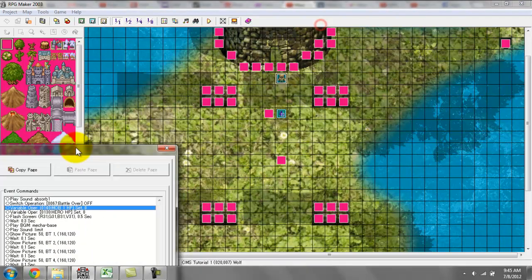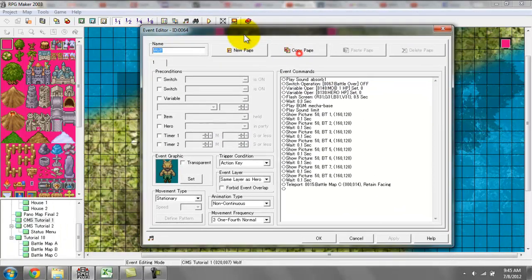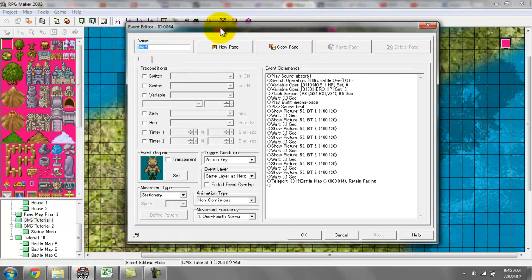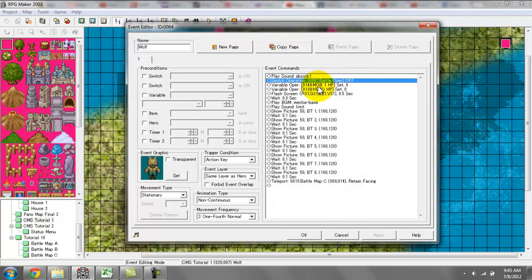So what I'm going to do here is click on this Wolfman event, or I named it Wolf, and show you guys how to do the setup for entering into a battle. I just have an RTP default sound being played, and I turned the switch 67, named battle over, off. Don't worry about it for this tutorial. We'll go over that in the following weeks.